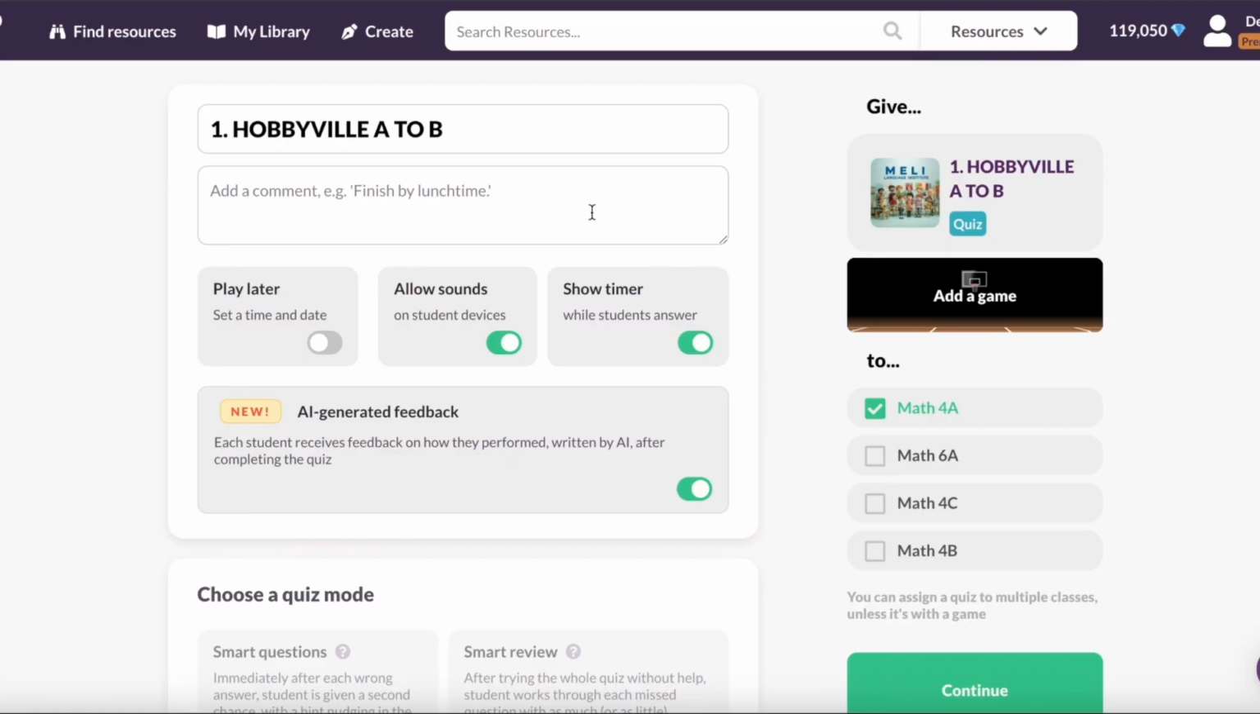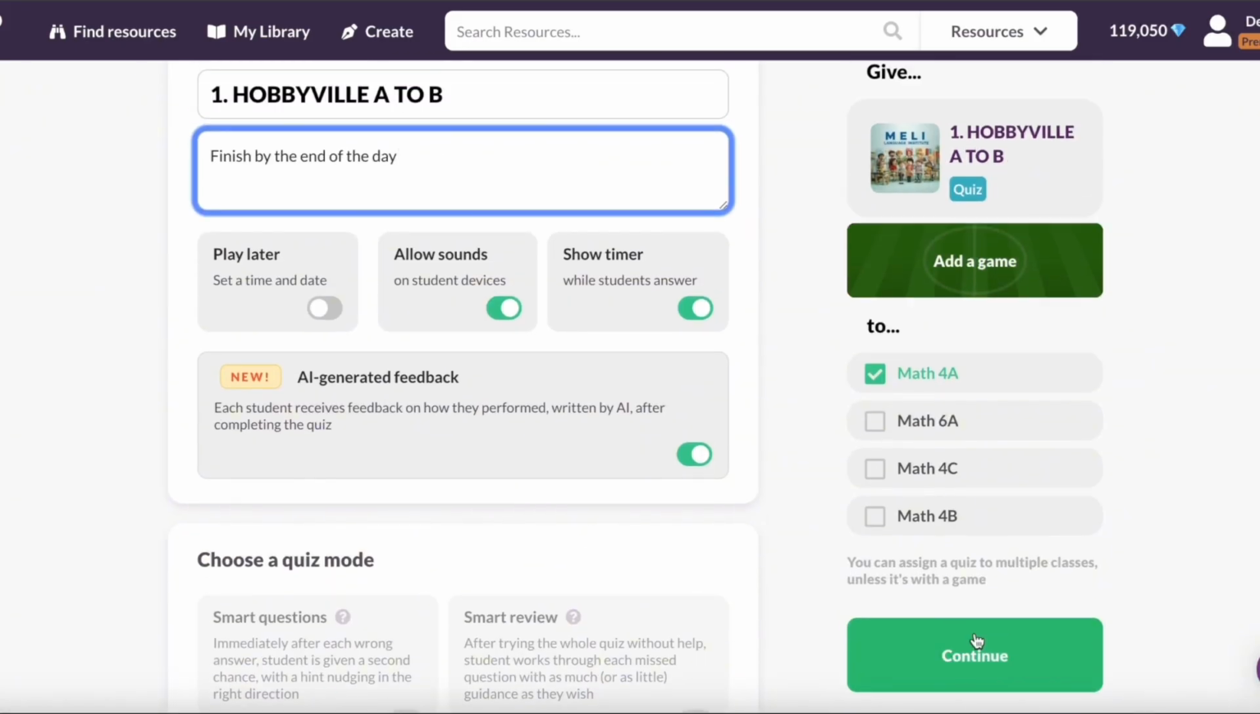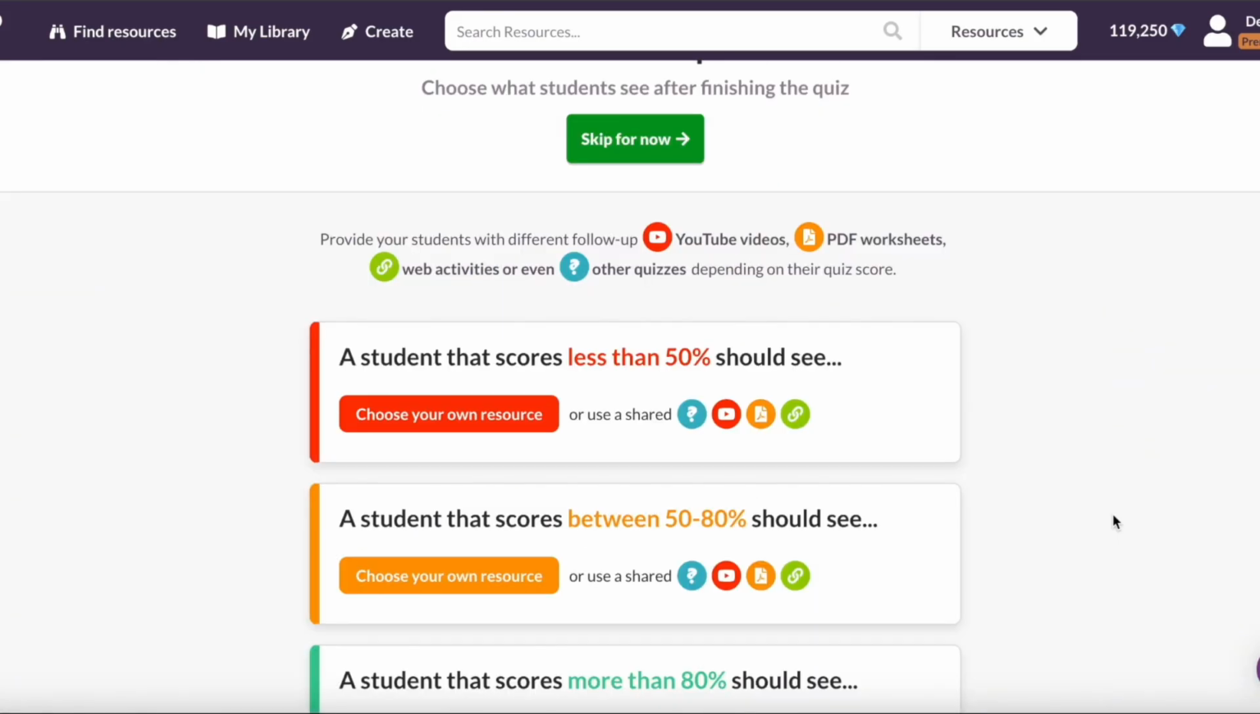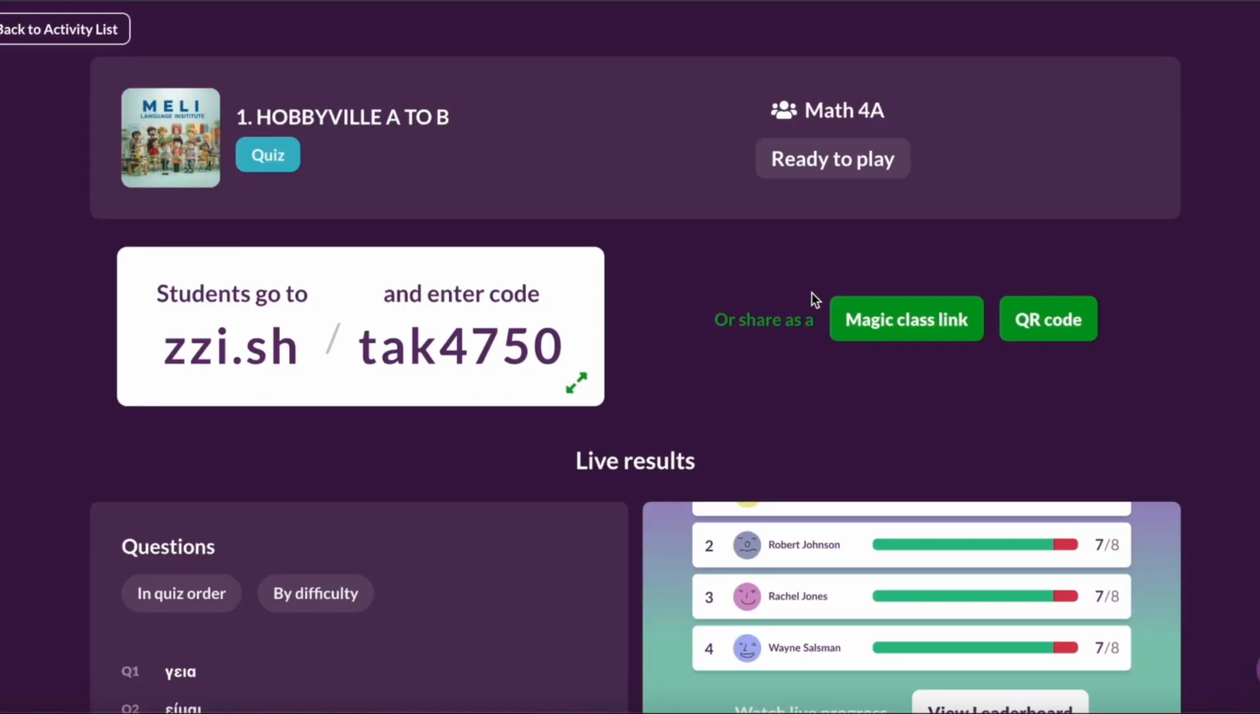So once we've selected all of these, we might add in a finish by the end of the day, and then we can continue. If we'd like to add follow-up activities, we can add these in here. Just click on choose your own resource, add them in here, or we can skip this.